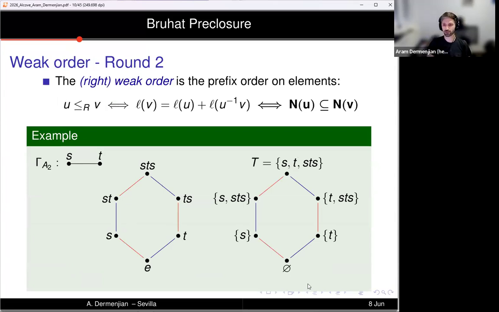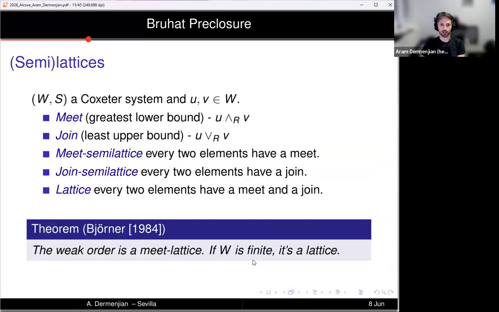Now, the nice thing about this is that the weak order is associated to inversion sets. So we can actually just view the weak order as containment in inversion sets. And so here on the left, we have the weak order, and here on the right, we have the same inversion sets. Now, most people know that by a result by Björner in 1984, the weak order is known to be a meet semi-lattice. And if W is finite, then it's going to be a lattice.